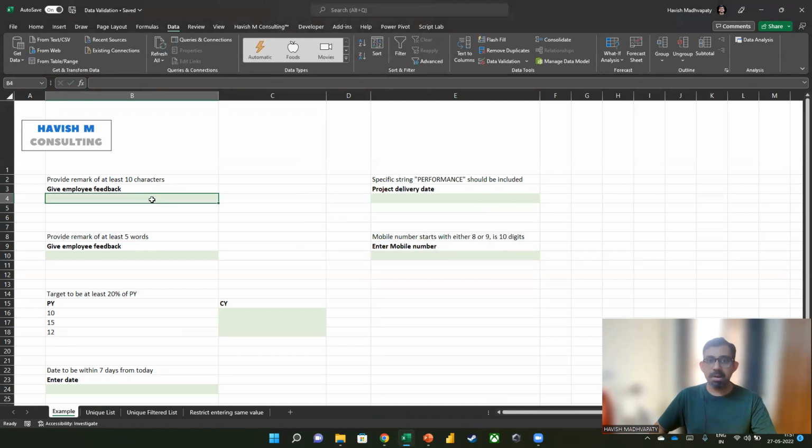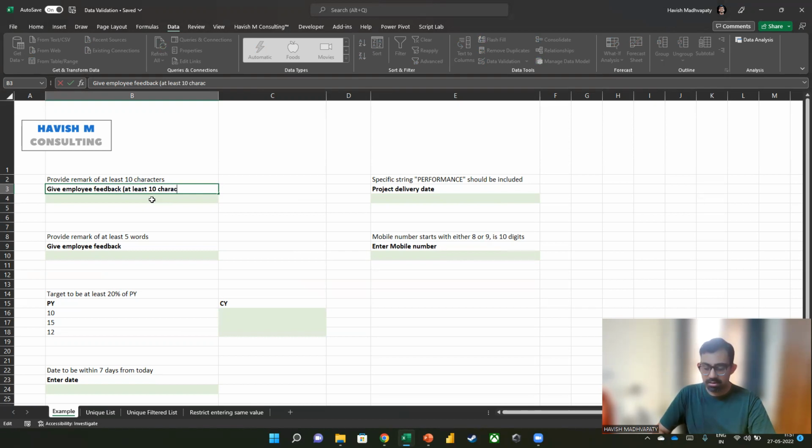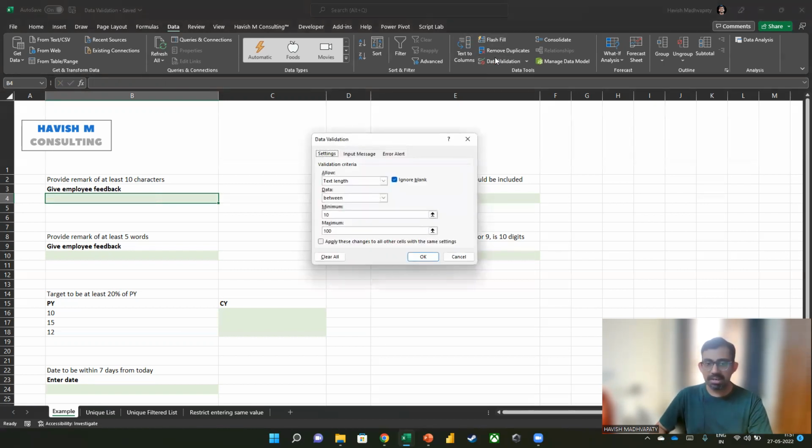A slightly better user experience that you can create is by also telling the user in advance that it has to be 10 characters. Sure, you can put it here as well, at least 10 characters, but a better way to do that would be to do it in a more subtle manner. For example, if I go to data validation, right now we have selected text length. Here we can also say greater than or equal to 10, that is better.